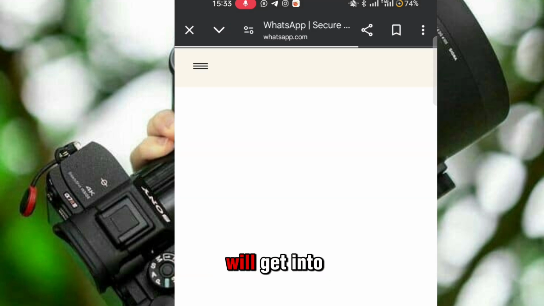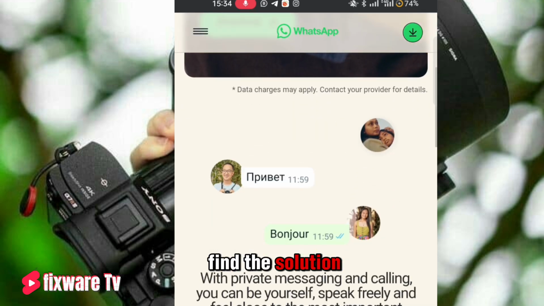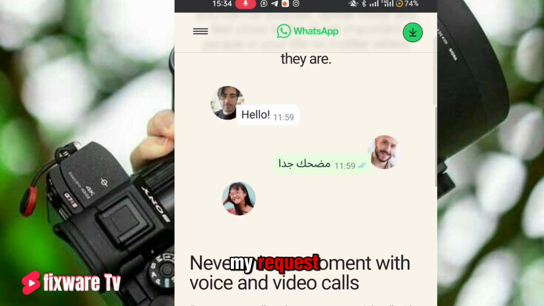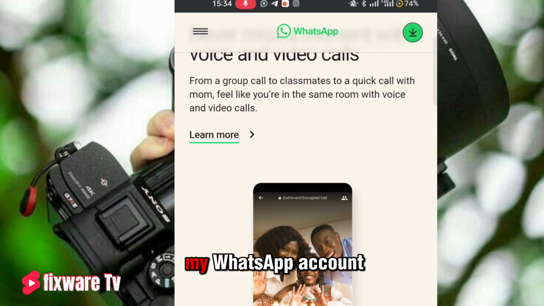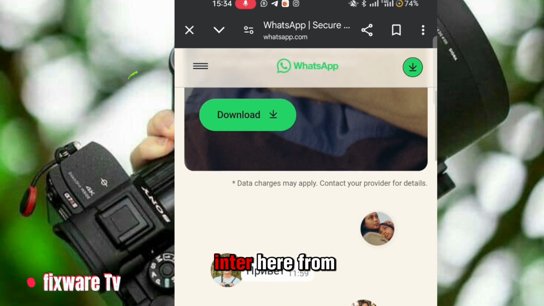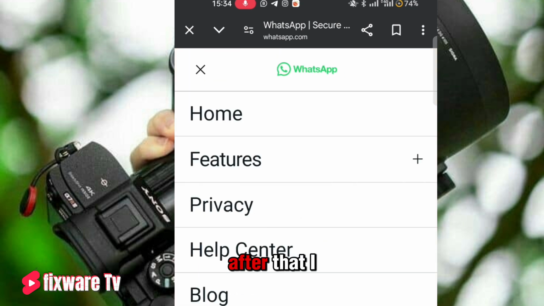After pressing, I will get into the WhatsApp website where I can find the solution, or the way through which I can send my request to re-access my WhatsApp account. So what I will do, I will enter here from the left side. There are 3 lines which I will press. After that, I will press the area written help center.